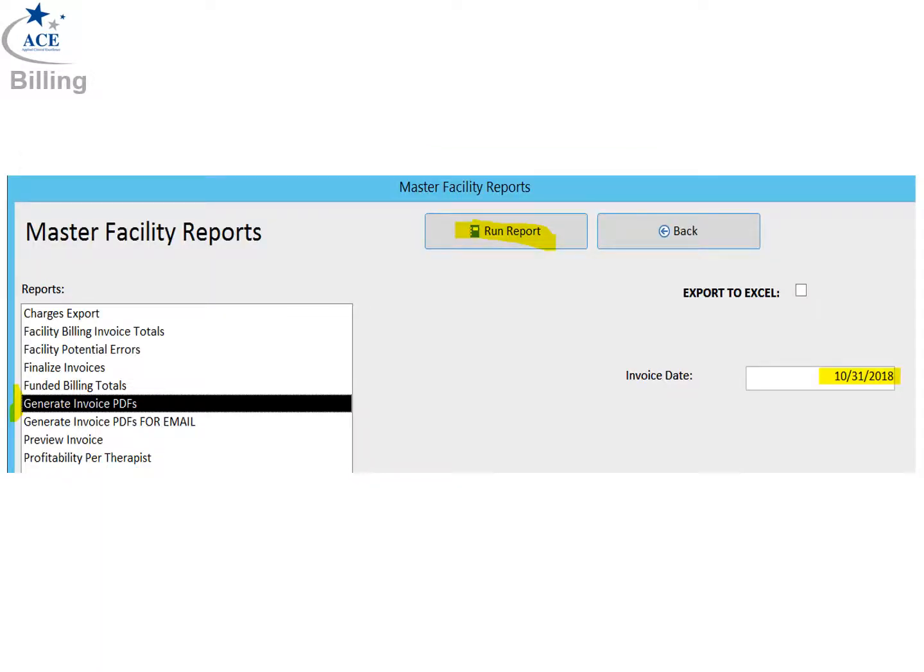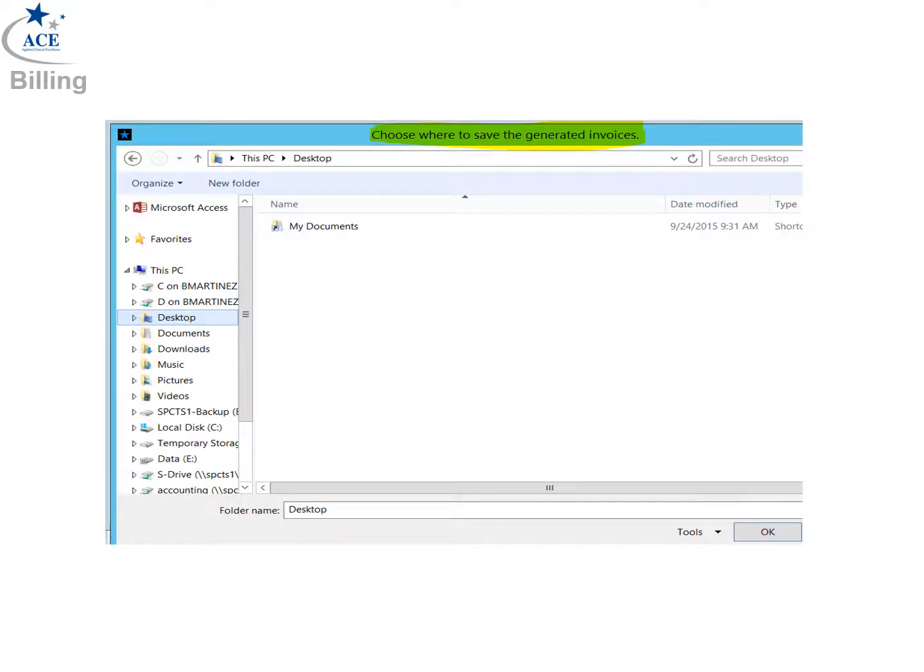Once the program has created the invoices, they may be generated into PDFs for the purpose of saving, printing, or emailing. This action is done by clicking the Generate Invoice PDF Report in the Master Facility section. The user will then choose an area or location to save the invoice PDFs. This process may also take some time, since the program is creating individual files. When the program is complete, it will return to the Master Facility Reports section. Please be patient.